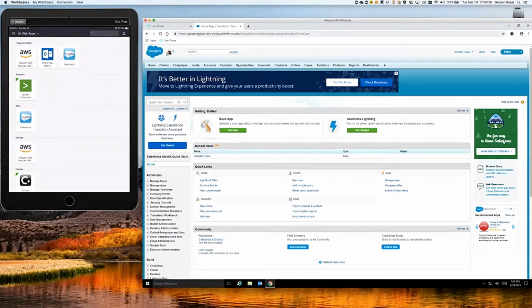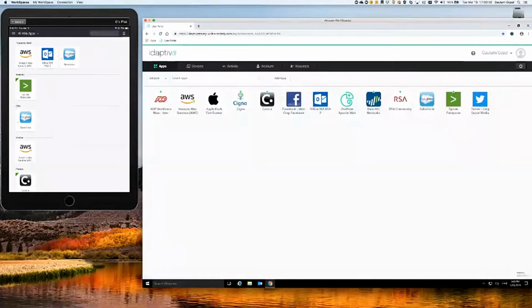Okay, so that was single sign-on into Salesforce. Back to the user portal. So in addition to being a full-featured web single sign-on service and a multi-factor authentication service, built-in and purpose-built for the Idaptive solution is an MDM, or mobile device management solution.